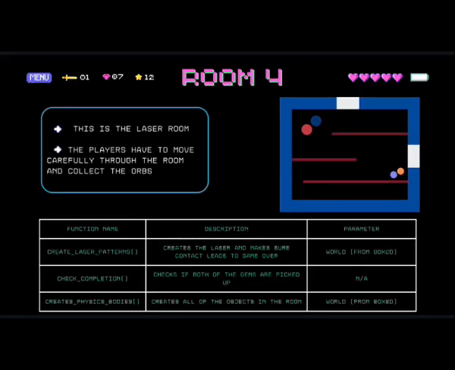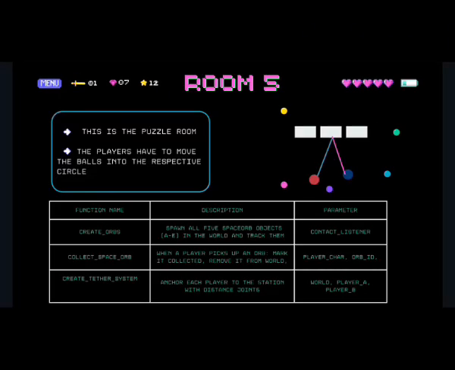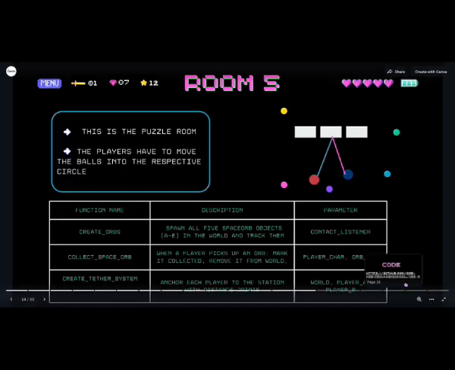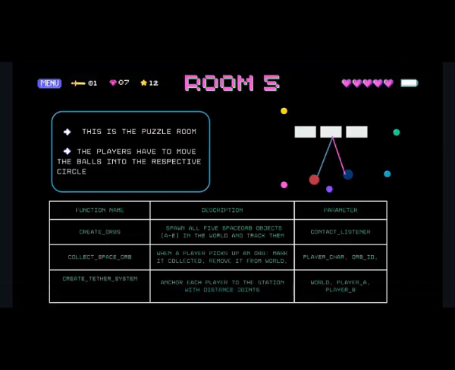Room 4 is a laser room, where the players have to move carefully through the room and collect the orbs without touching the lasers. If they touch the lasers, it is game over. They have to restart, while if they grab the orbs, the room becomes complete. Next, we have room 5, which is our spacewalk room. In this, both of the players are put outside in space, and they're attached using a tether, and they have to roam around to try to get all the orbs.